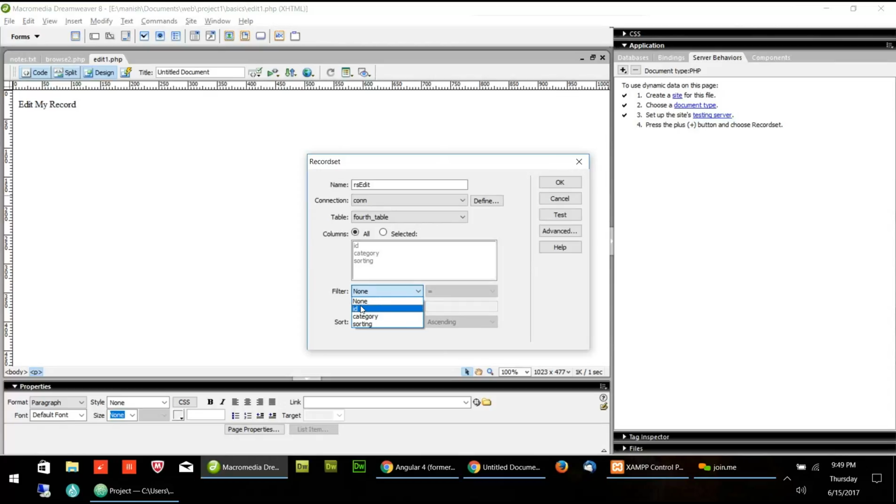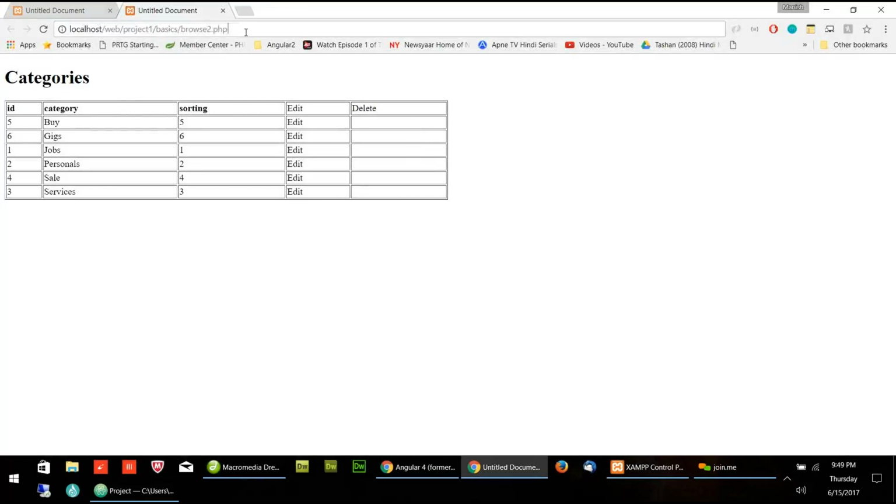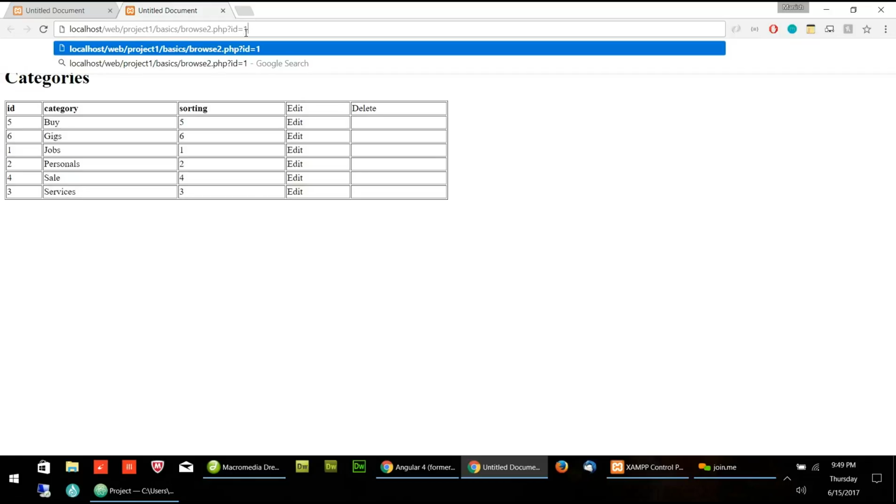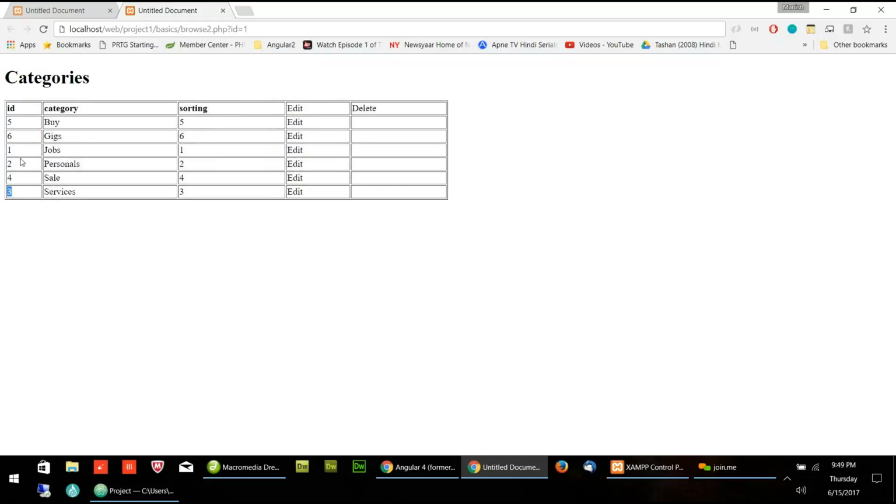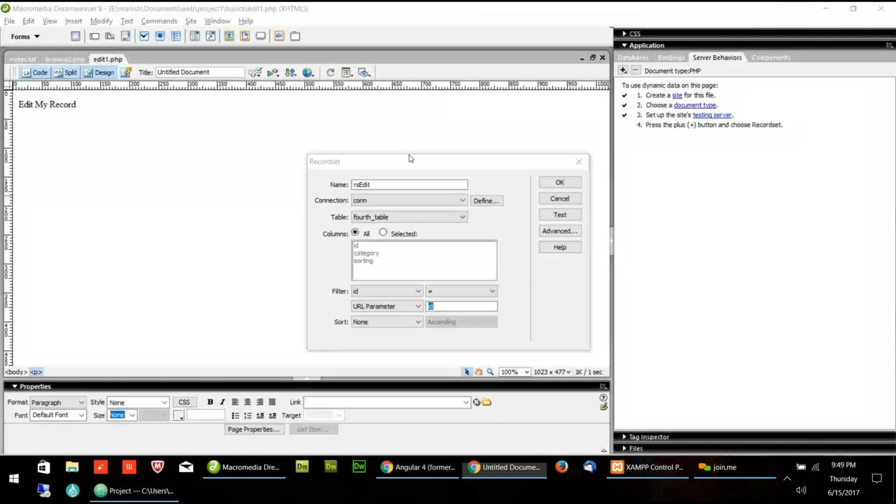Yesterday we chose the category because we were doing search, but when we do edit, we always choose the ID, and we have to choose the URL parameter with ID. That means we will be passing in the URL ID equal to 1 or 5 or 6 or 2 or 4 or 3. If I pass ID equal to 5, I will be able to edit this first record. If I pass ID equal to 6, I am going to edit the second record. So to know which ID I am editing, I will say ID equal to URL parameter ID, and then click OK.